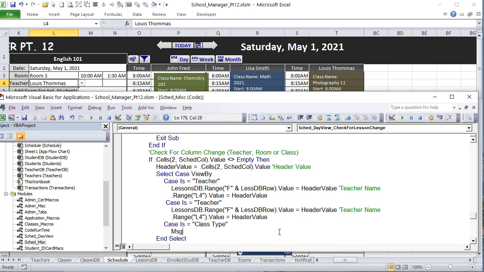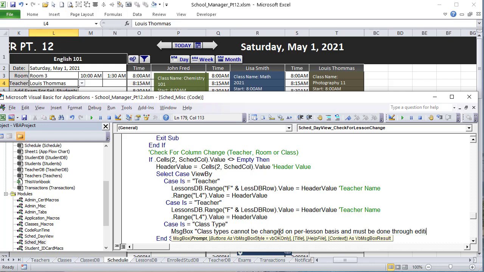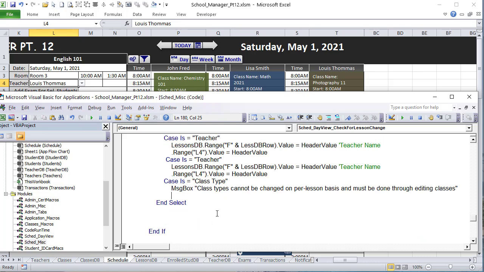Message box. And of course, I'll change the room above. We still need to make that message box. In this case, class types cannot be changed on a per lesson basis because it's per class. It's based on a class, and must be done through editing classes. That's pretty good. So then we're just going to let them know. After that, we're going to exit the sub. Nothing else we can do.